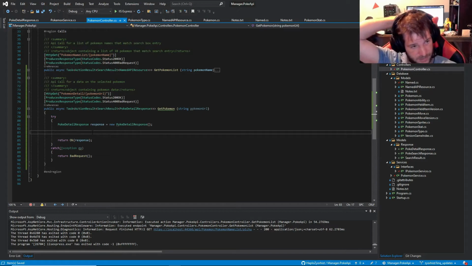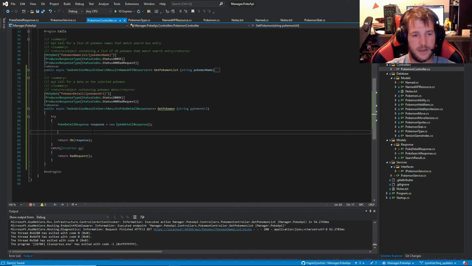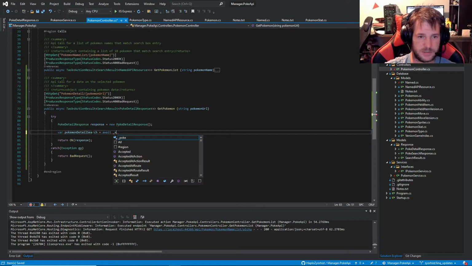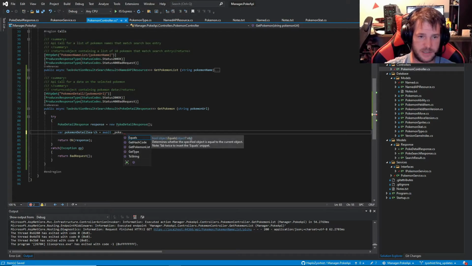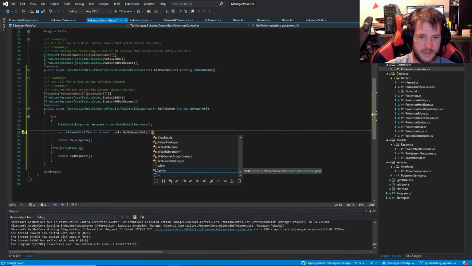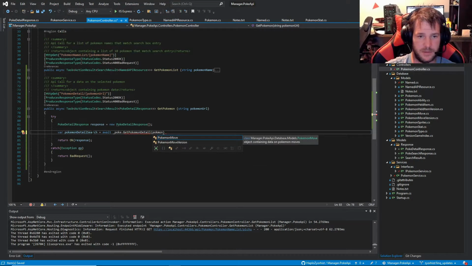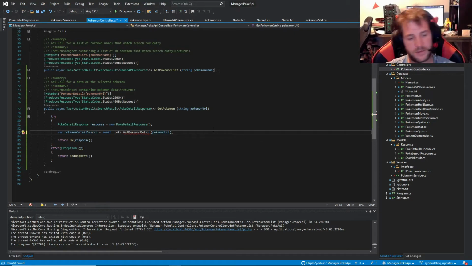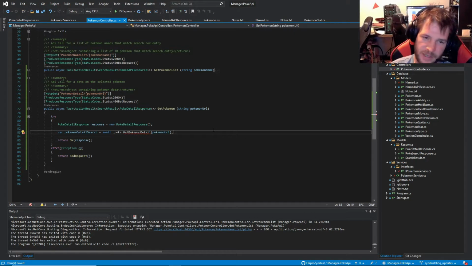so we're going to have to build an interface that handles that as well. We're going to do a var Pokemon detail search equals await. We're going to underscore our Poke, because that's our stuff. We're going to get Pokemon details. That'll be our function. We're going to pass in the URL, Pokemon URL. Okay. We know that that's what we're going to do.